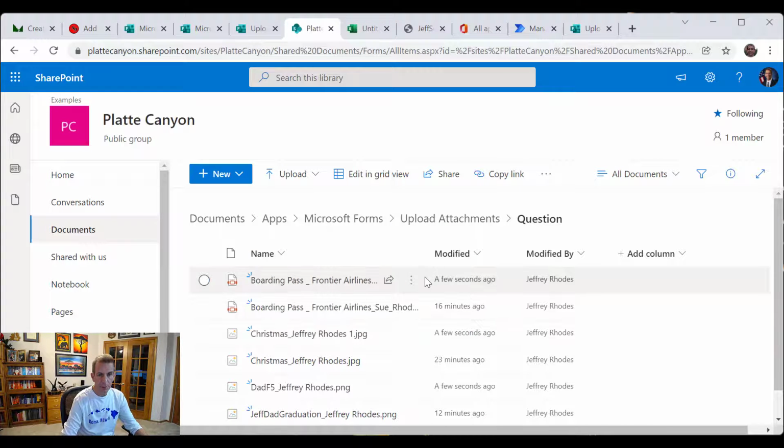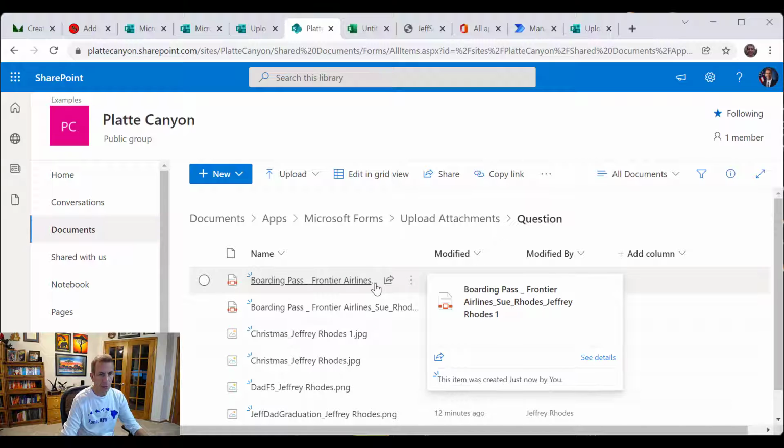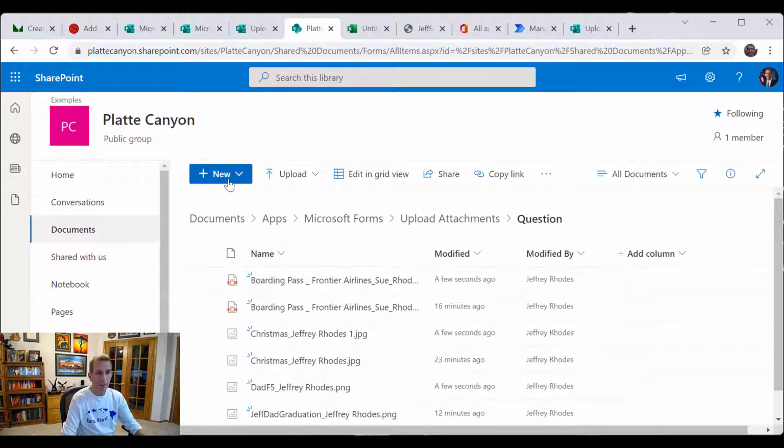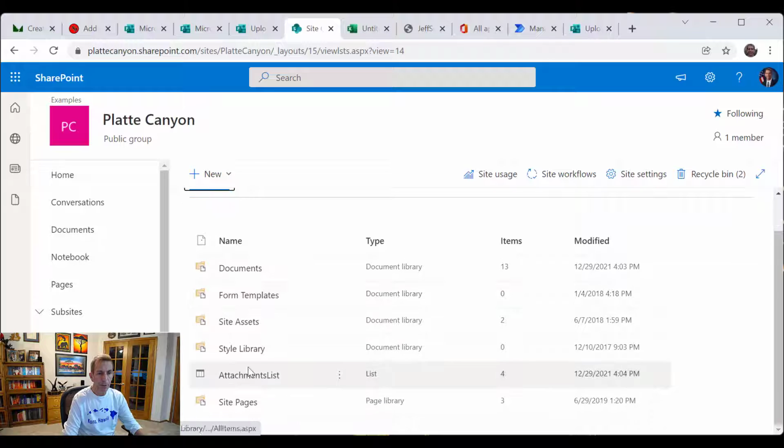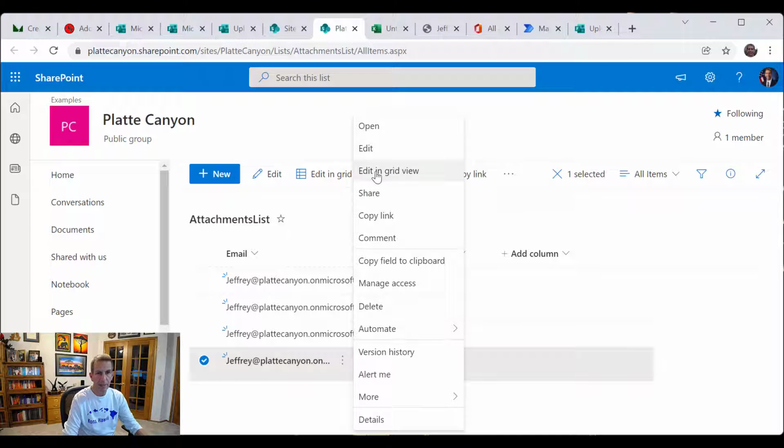We got another copy. Notice it should have a different name. I put the number 1 on that since I uploaded the same file. And that could happen. People could upload the same file, multiple people might name it travel voucher 1 or something like that. So let's go over to the list, which I didn't put on the bar there. Let's go to the attachments list here. So here's test of multiple attachments. Let's edit that.